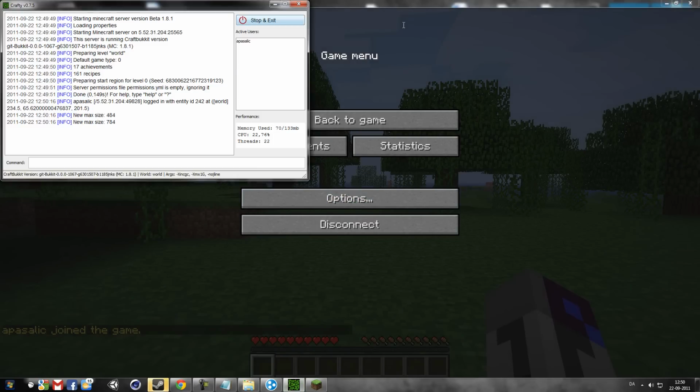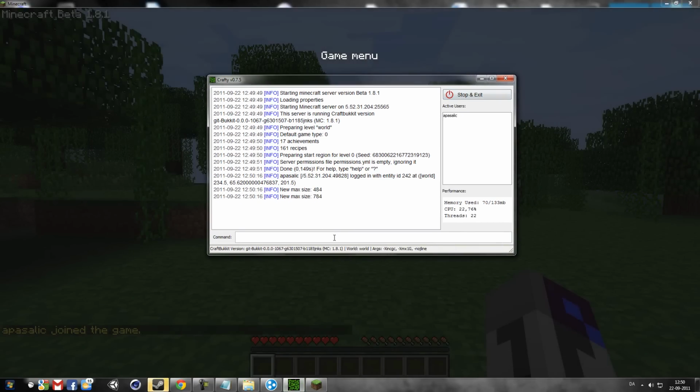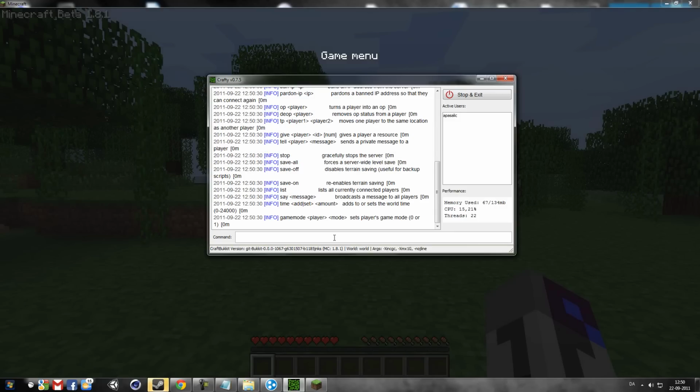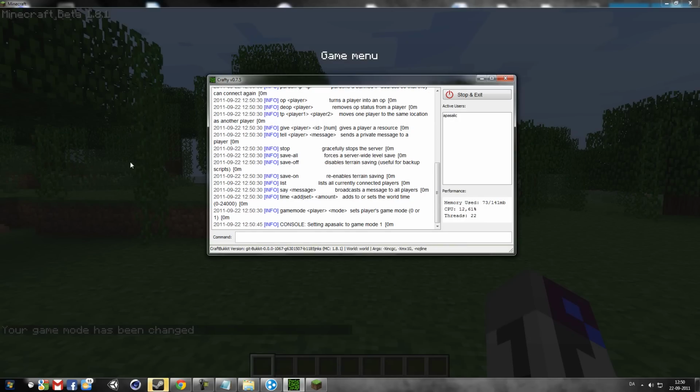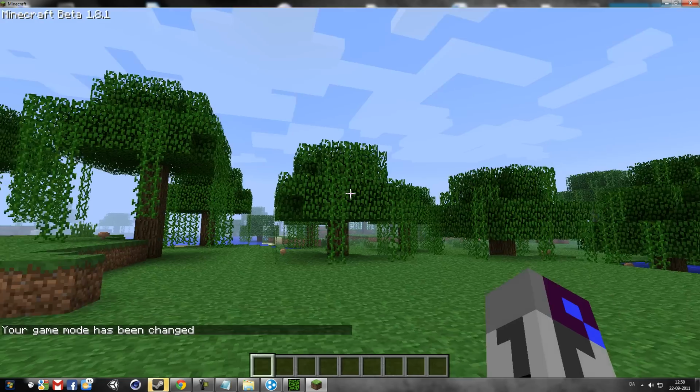Now there is some bit of things in this new server and all that stuff. It has some more controls or some more commands. As you can see, game mode, player. So we're gonna change our game mode from survival, or from zero, to what it's called, creative, one. So now we have creative.